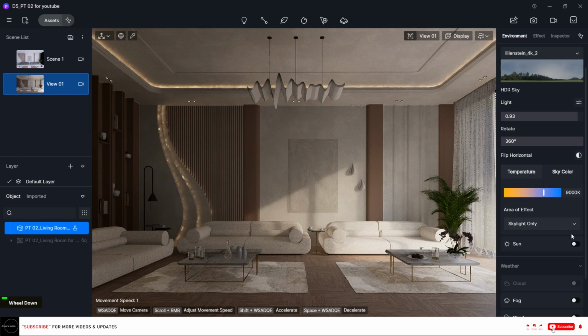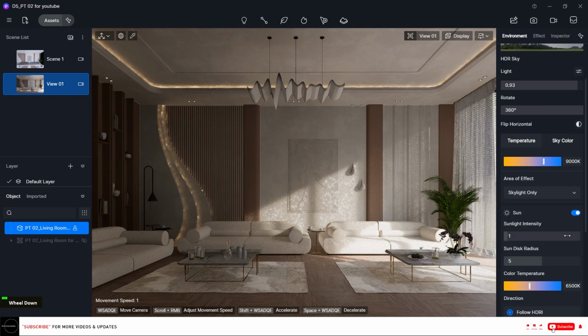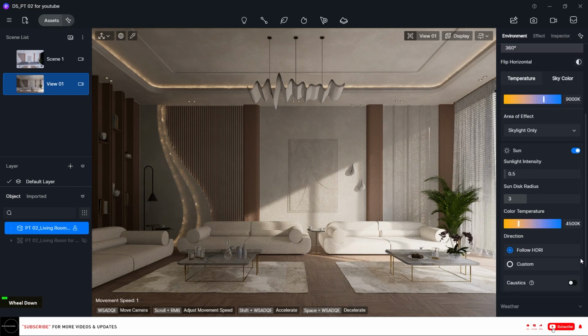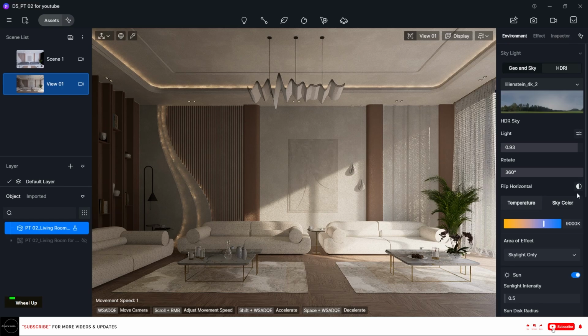Because, turn on the sun, and let's reduce the intensity and make this radius to 3, just temperature to 4500. This will make it a little bit warmer. Follow HDRI, don't change this. So I think we have set the sunlight much nicer. Okay, everything is good.